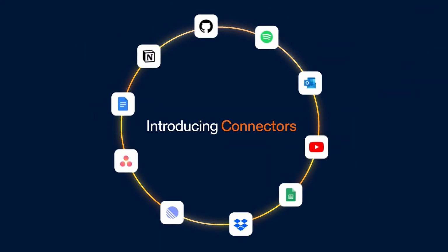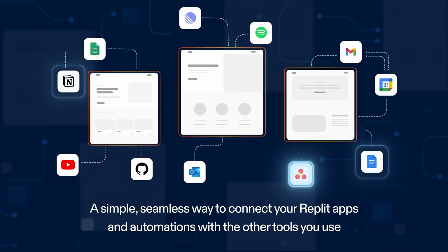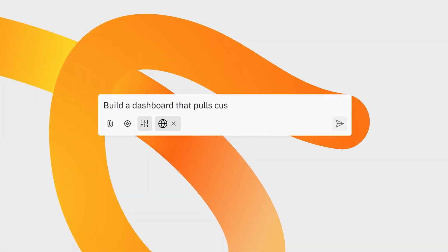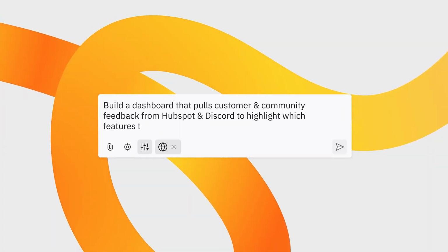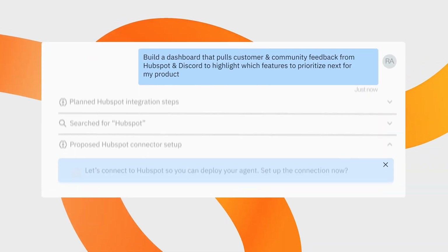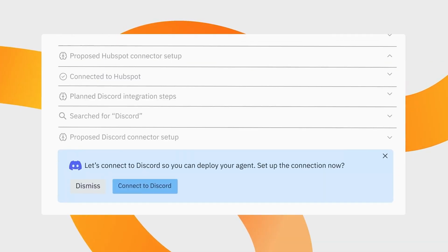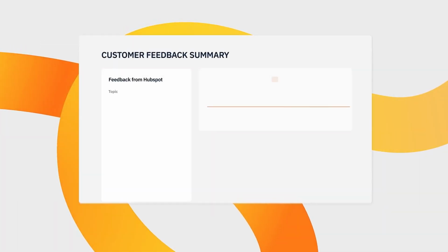Replit has just introduced Connectors, a brand new system that makes integrating with external services faster and easier. With Connectors, your apps can now link directly to platforms like Google, Notion, Dropbox, and many more. So what does this mean in practice? First, you get one-click connect. Log in once, and the service is available across all your apps.